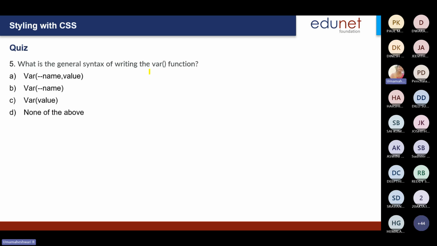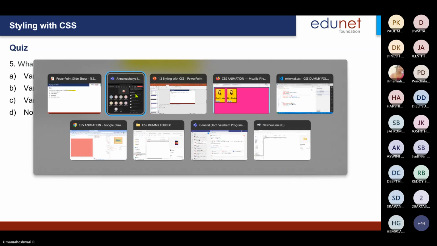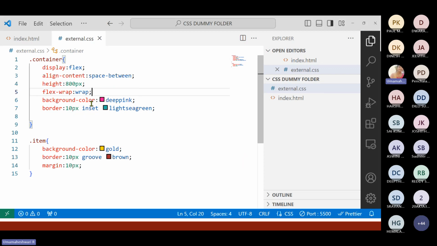Next is, what is the general syntax of writing the var function? Sorry, I didn't discuss this. So this is actually a function. Let's see a simple code here.